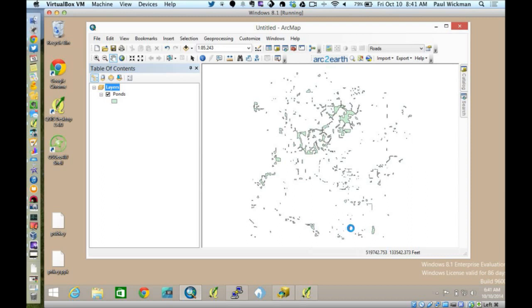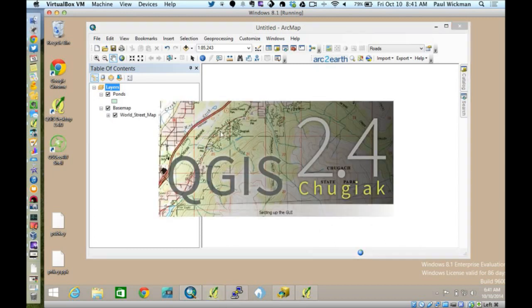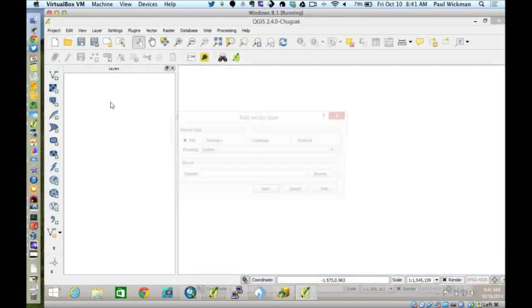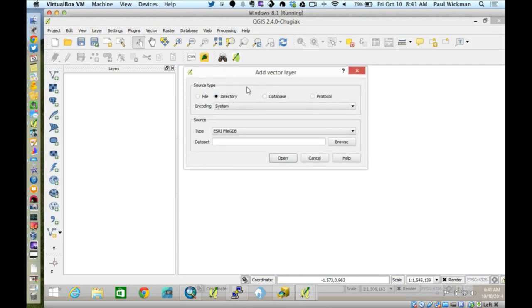And while we're waiting for that to load, because I forgot to change the projection, we're going to jump over to Quantum GIS and essentially do the same thing. We're going to go ahead and view vector data sources. We have to pick directory for some kind of funny reason, I guess, because file geodatabase actually is just a directory full of flat files.